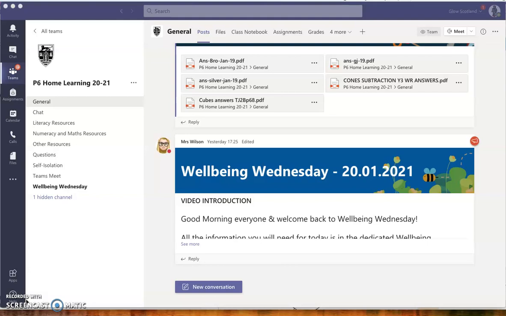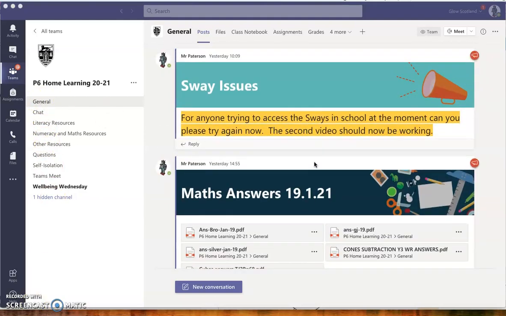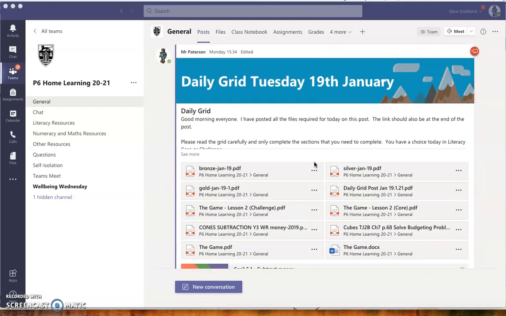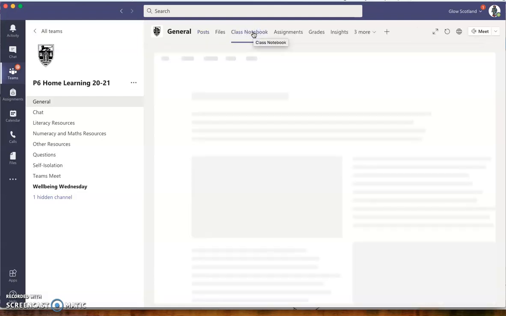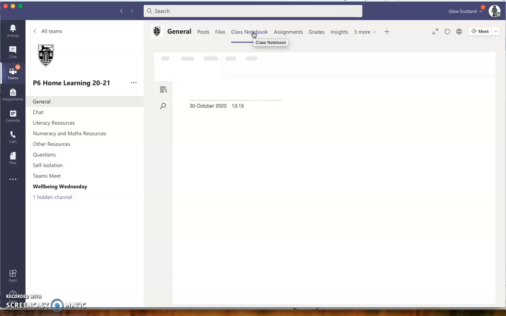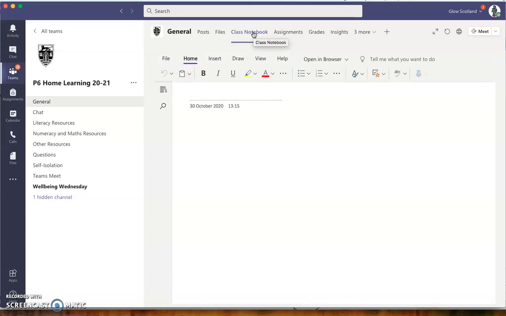Okay, now this is accessed through Teams. Now your team will look slightly different to mine because I've got the teacher version, but it's pretty much the same. So I'm in the General tab just now, and here I can see the work that was posted on Tuesday the 19th, yesterday. Okay, so if I wanted to go to the Class Notebook, for example, and add in my answers, I can click on Class Notebook at the top, and it will open it in Teams.